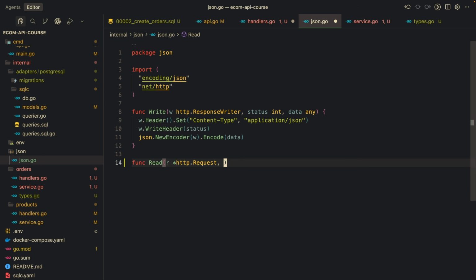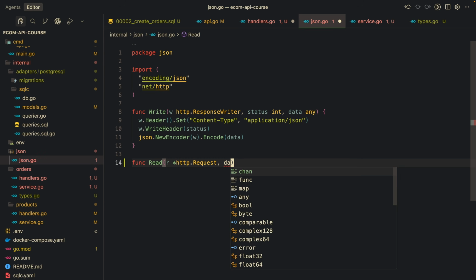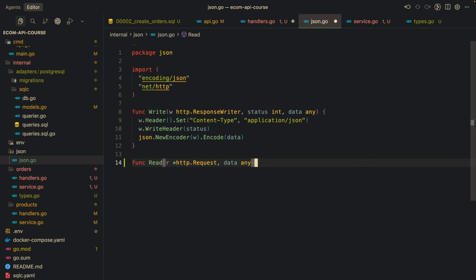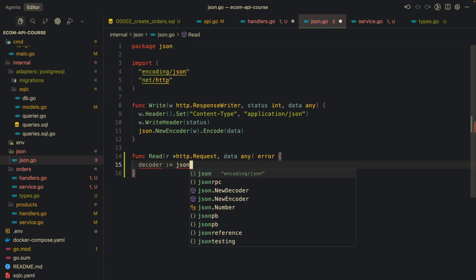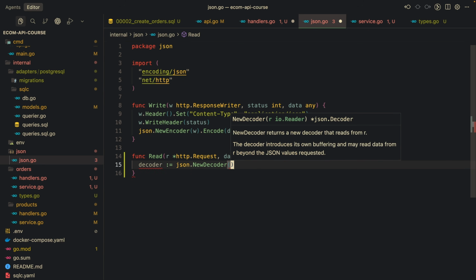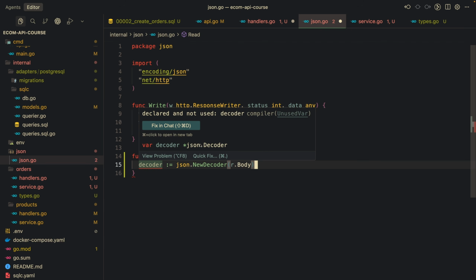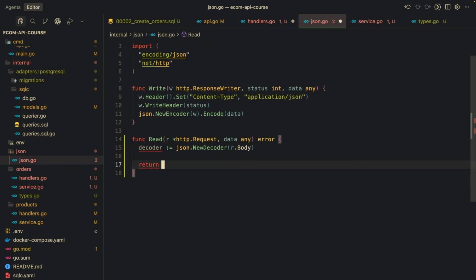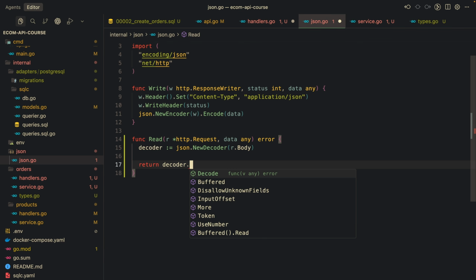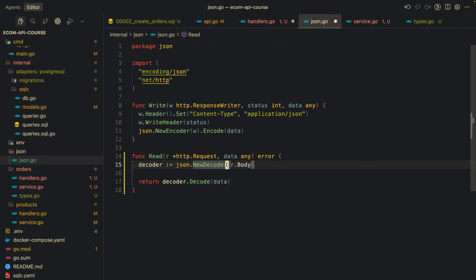Okay. We're going to use this guy, and then we're going to copy this data to a struct, which is going to be data, which could be anything. We don't know what it is. And then let's get a decoder, which is going to be a json.NewDecoder. Let's send our body. This is how we're going to get a JSON decoder from the body. And with this guy, we can actually do just a return decoder.Decode and the data.